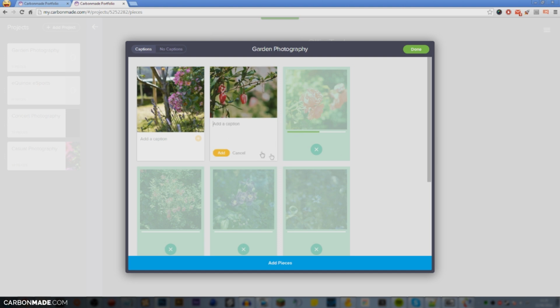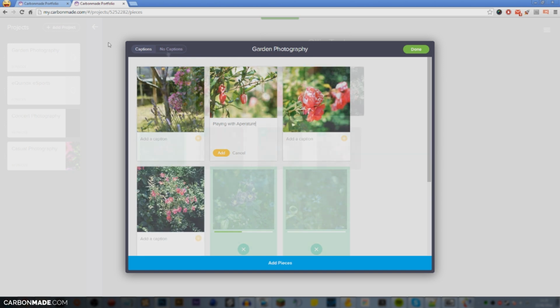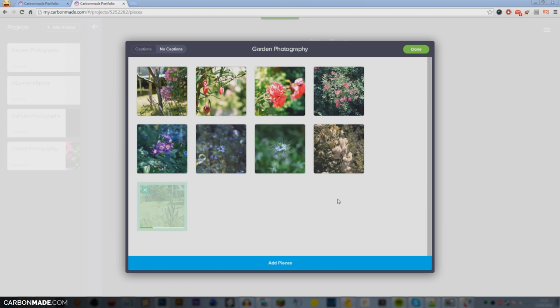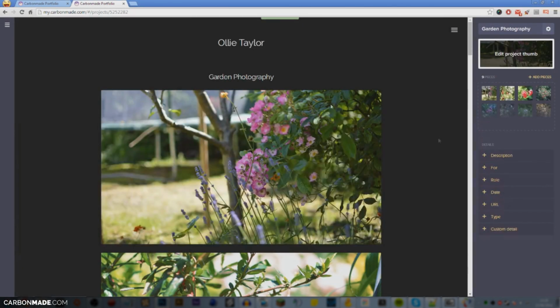And while you're waiting, you can add a description. So I'm just going to type this one. This one's my favourite, so playing with aperture. And I would go through and caption all of these while I was waiting for them to upload, which is really cool, so you're not wasting time, or you can go off and do something else. Now they're all uploaded, which we can hit done, and now we're presented with our gallery.